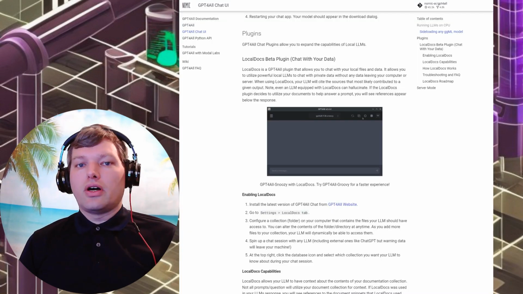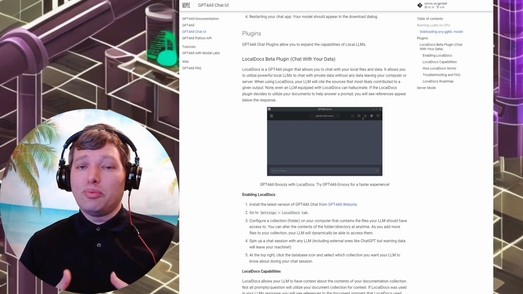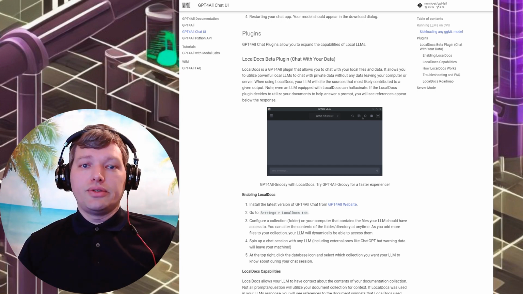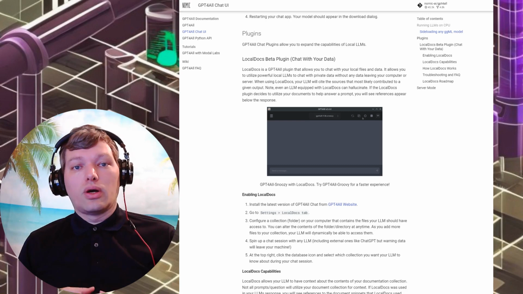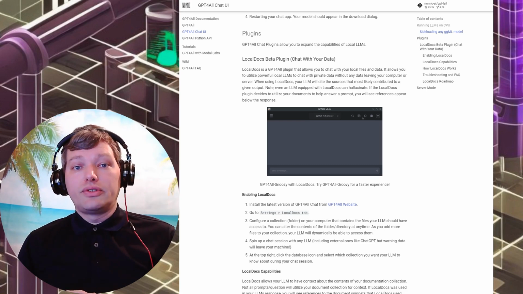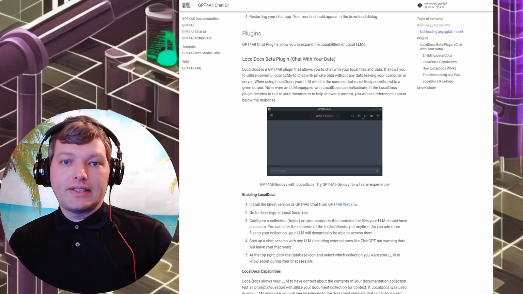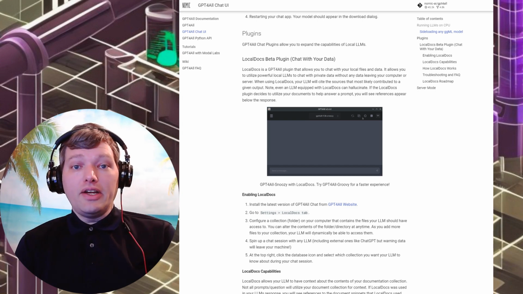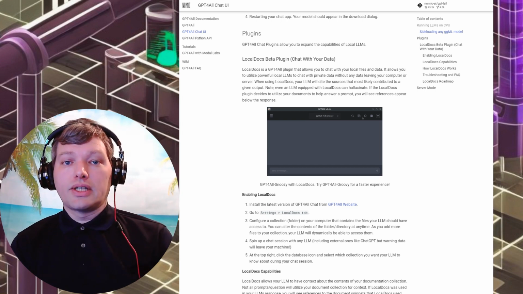This new plugin is called LocalDocs, and it's a pretty amazing piece of work. Essentially, what it allows you to do is not only use a large language model on your own PC, but also to index and use files that you have stored locally on that system to search and use for interrogation in working with the large language model.